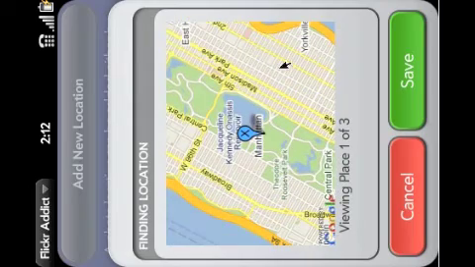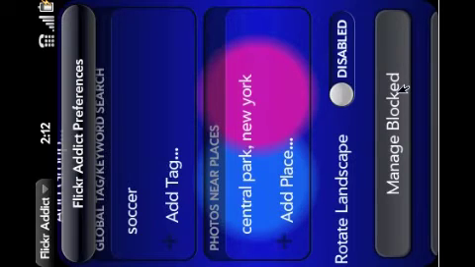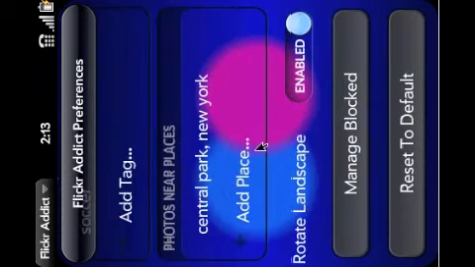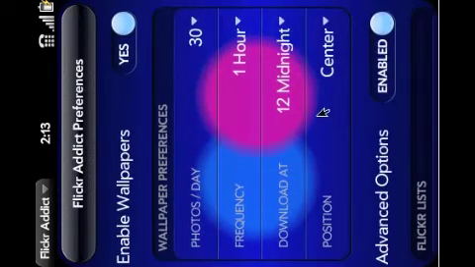It's also possible to use your current location as the place where you want to find photos as well. So you can just tap the use my location. There's an extra option here to rotate photos that are wider than they are tall, also known as landscape photos, so we'll just turn that on. And we just choose to download a few less photos per day. Say 10 should do.